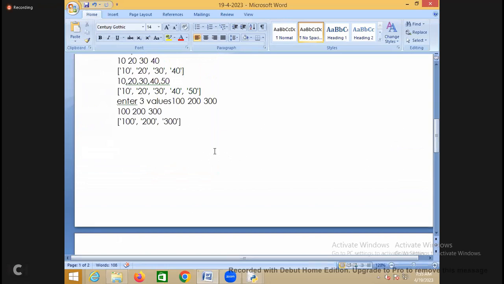Then you have to use which function? The int function. Does the int function convert a string to what? Integer. But does the int function convert more than one string into integers? No. It will convert only one string into what? Integer. But this is one collection, right?